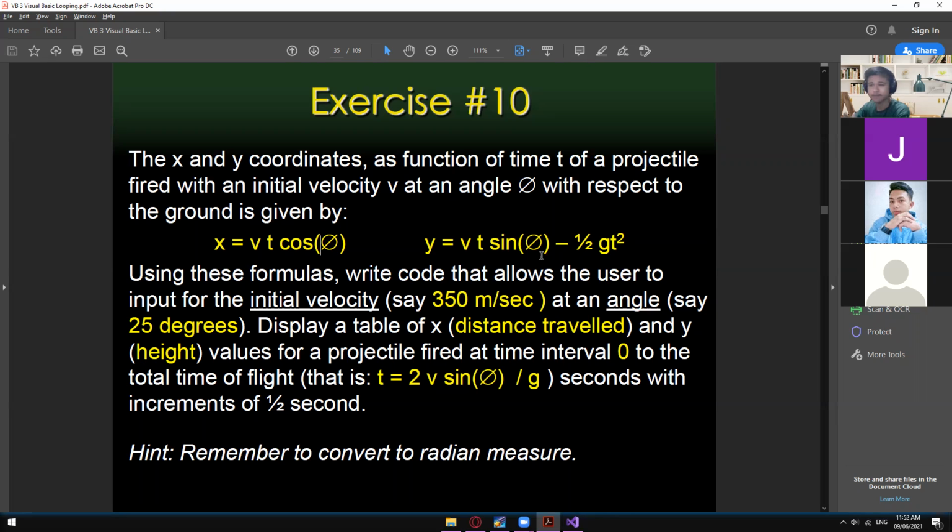Using this formula, write code that allows the user to input the initial velocity, let's say 350 meters per second for now, at an angle of, say, 25 degrees. Then display a table of x, distance traveled.